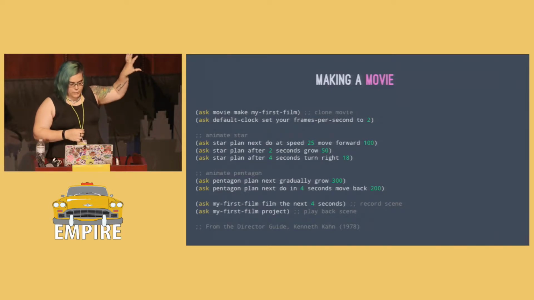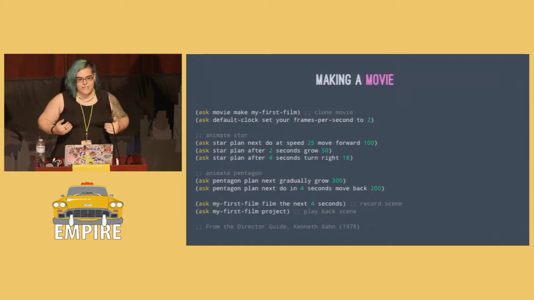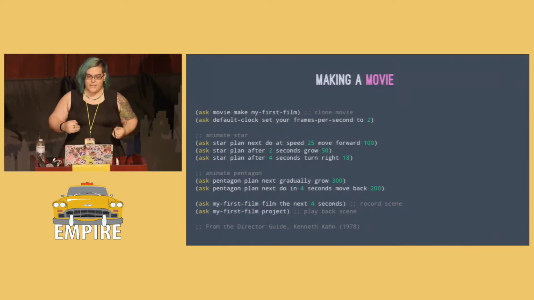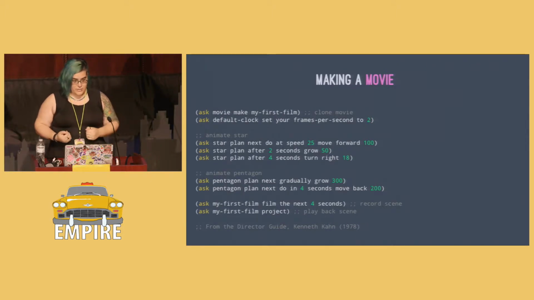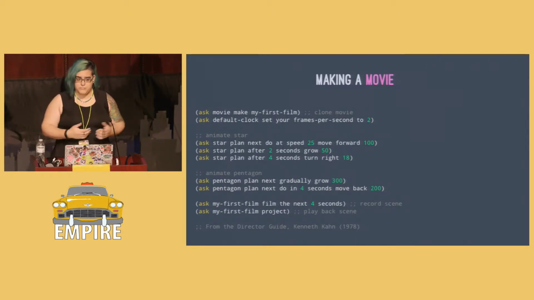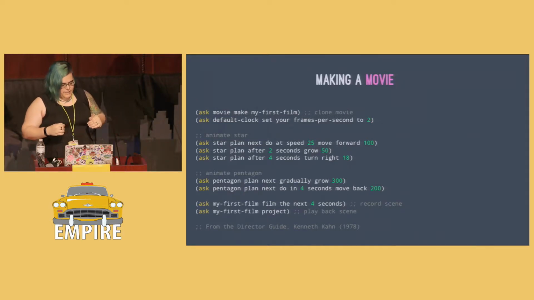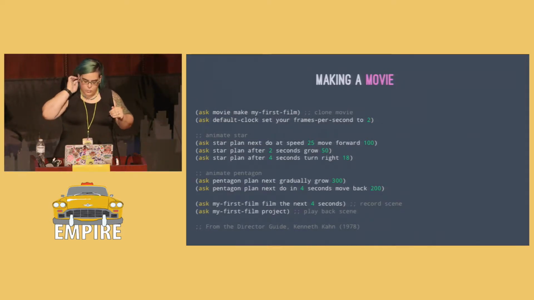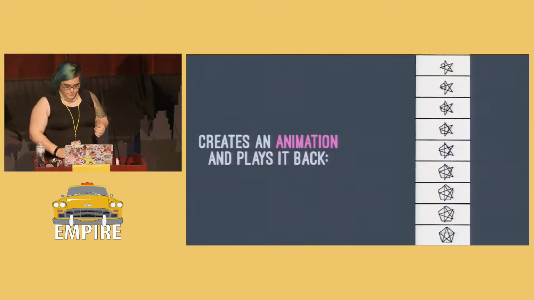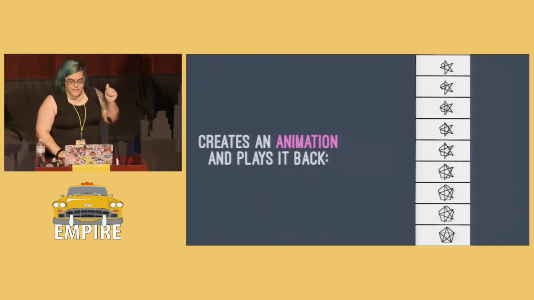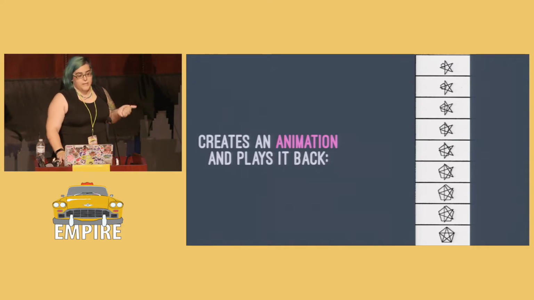This plan message that we're sending to those things, that was how Director would send work over to the asynchronous event loop. And it would just do it at the right time. Finally, at the bottom, at that last line, we tell our film to record in the next 4 seconds, and then we play back the scene it just recorded. And I do mean play it back. This is a film strip of what you'd end up seeing on your monitor. Which is pretty cool for 1978.